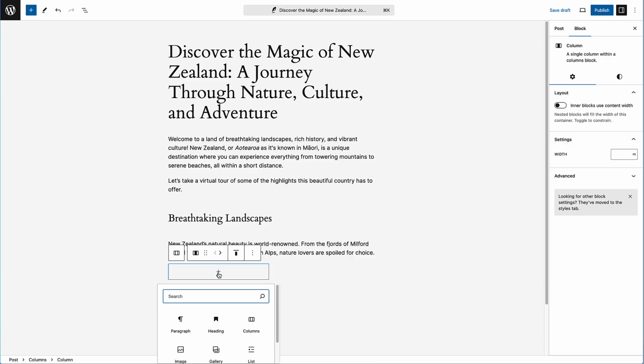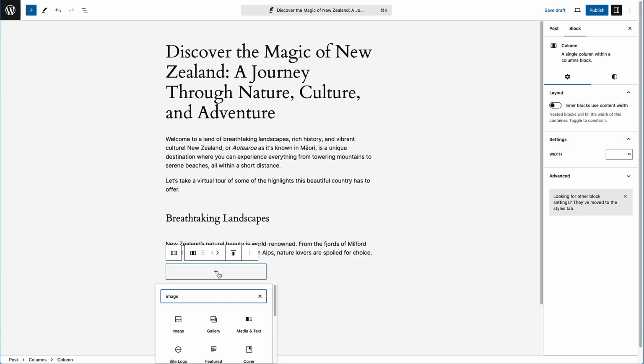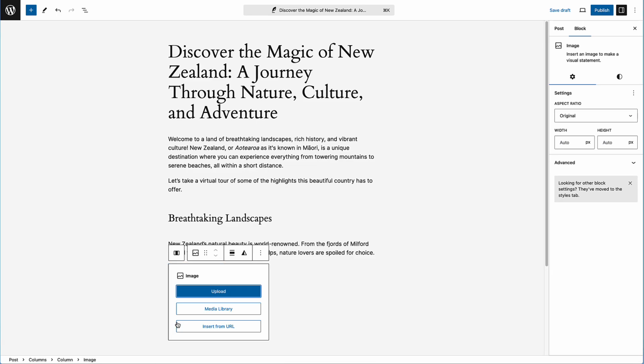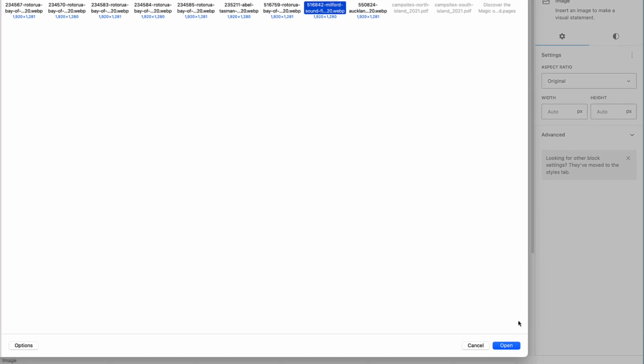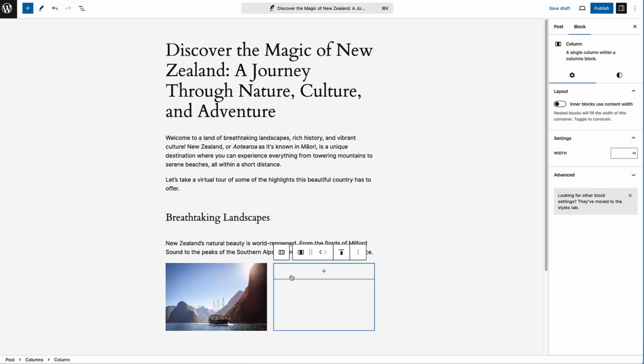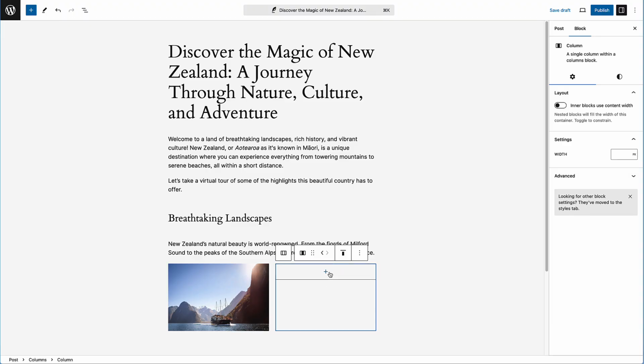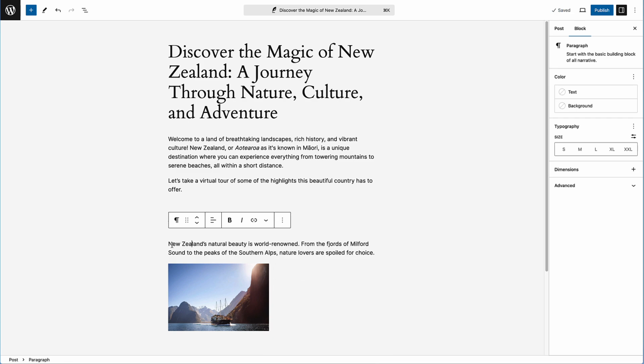Click the plus, and I just type image, and there's my image block. I'm going to upload it to the media library, and sure enough, here is my Milford Sound image. Over in the next column, which is invisible, I just click into that area, I see another plus. So I'm going to click there and click paragraph, and then I can copy and paste this information here into that paragraph. That's one way of doing it.